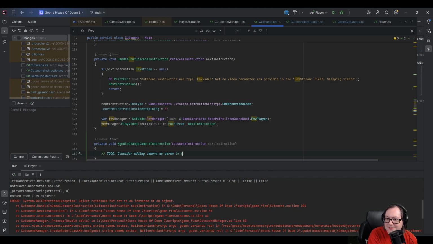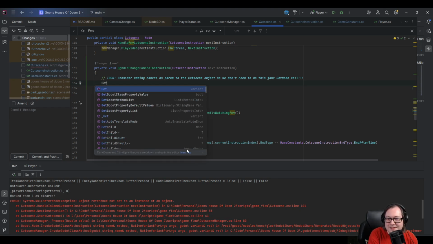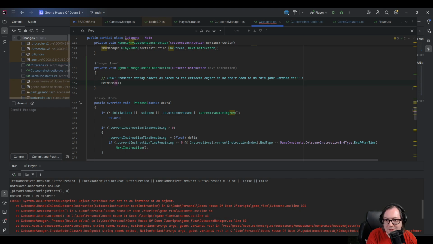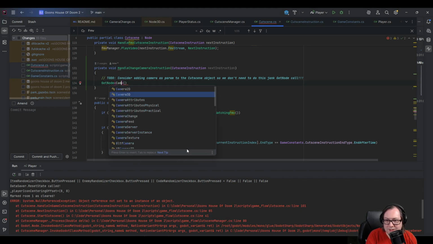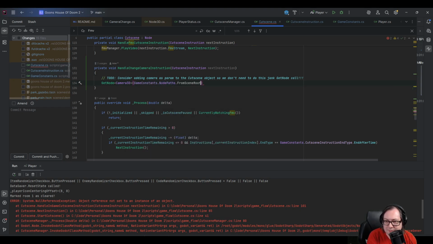Param to the cutscene object, so we don't need to do this jank. Get node. No, okay, I thought my cursor jumped down there for some reason. Get node, not get child, get node. Camera3D. Name constants dot node paths dot from scene root dot camera. Get node.